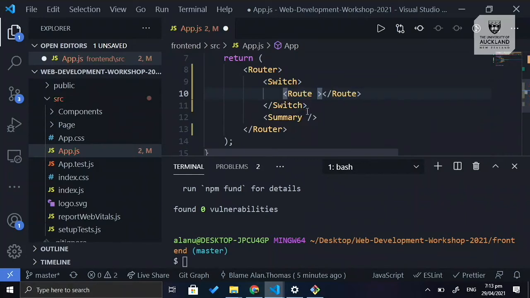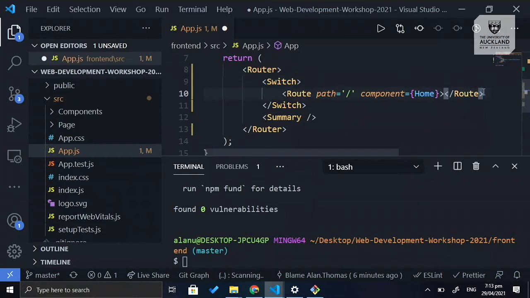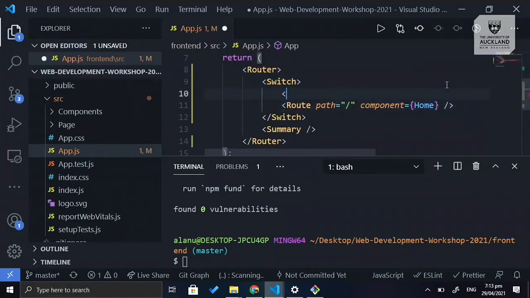So for example, our main root, I believe its path is equal to our main root. And we'll just set a component which is equal to home. And just to make stuff more clean, I'm going to just remove the end. And we'll just do this for different pages.